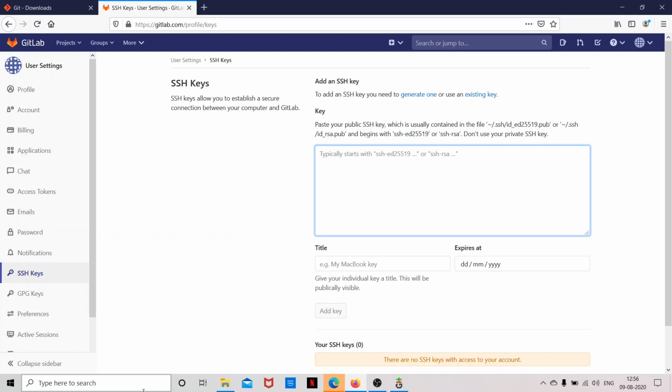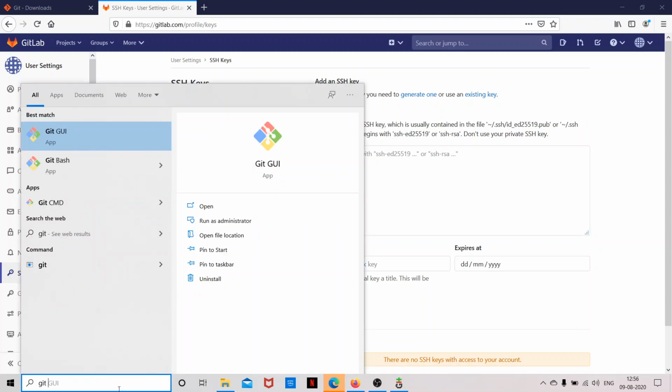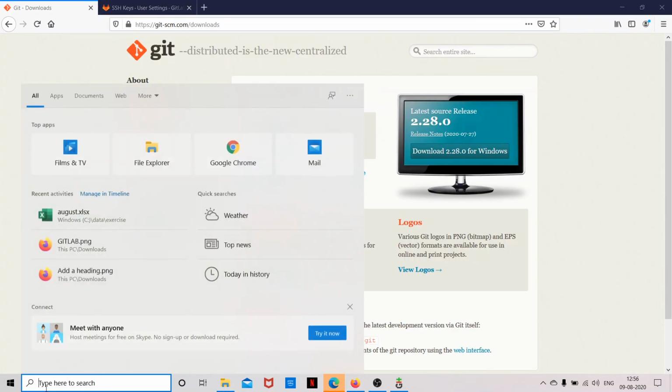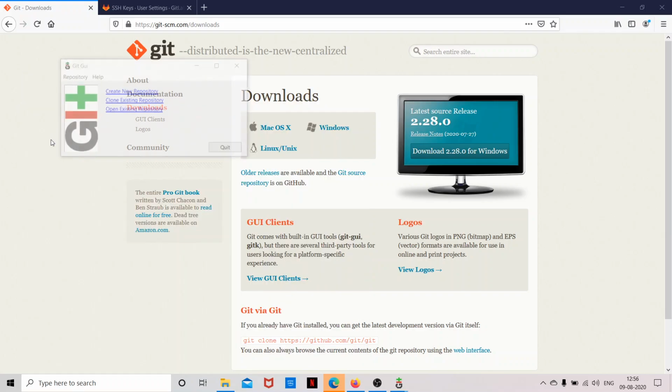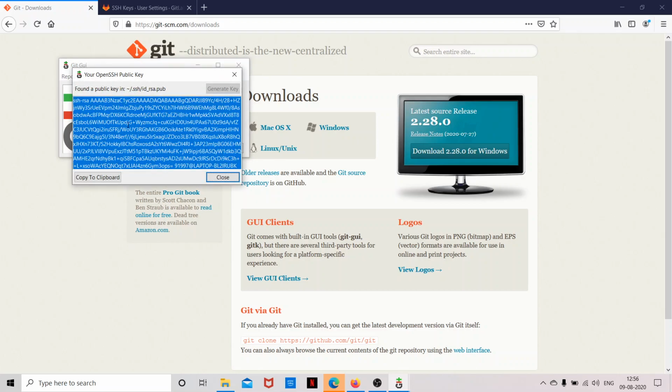To do that, you have to go to Git GUI. This comes in with the Git download which I mentioned before. So if you go to Git GUI, click on help, show SSH key. It shows your system's SSH key. So you have to copy this, you have to click on copy to clipboard, or you can copy anyhow.